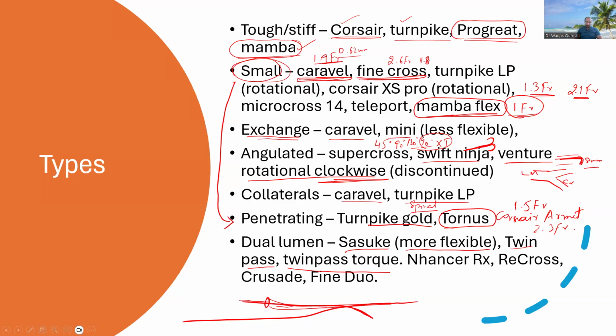So all of these except Twin-Pass have a gap of about 6.5 millimeters from the distal tip, while the Twin-Pass has 20 millimeters. So that's why the Suzuki is great, because it's really close to the tip, so you can come out and you're right there. But sometimes you want to do parallel wiring, so you can use the Twin-Pass Torque in that case.